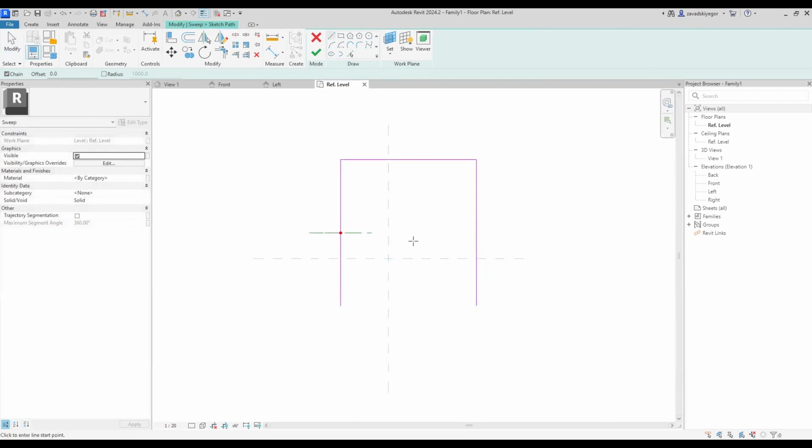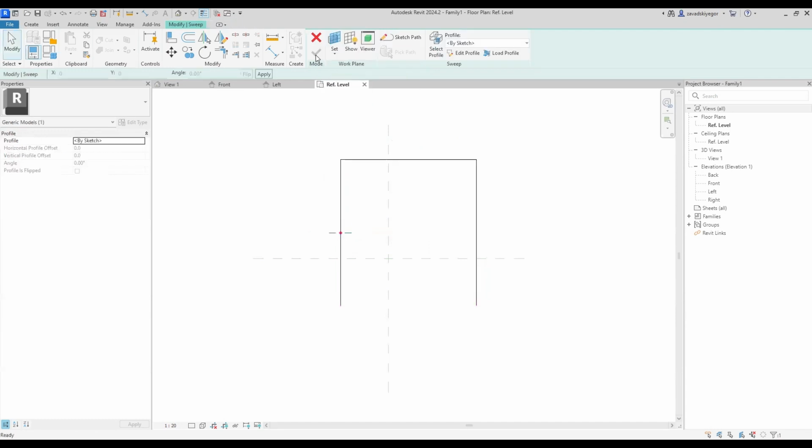We need to pay attention. I can create an unclosed form, because in many situations when we draw sketches, we draw a closed form. It was necessary, but in this case, when we draw the path, our path can be unclosed. I click finish edit mode, and this is our path, and click here to edit profile.